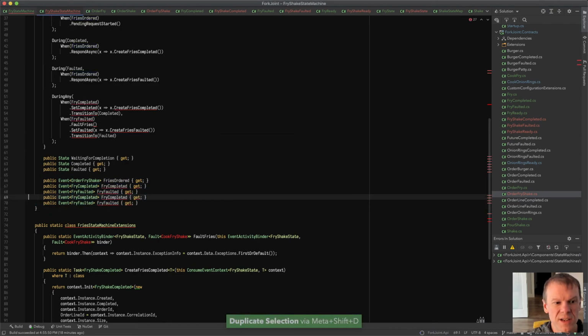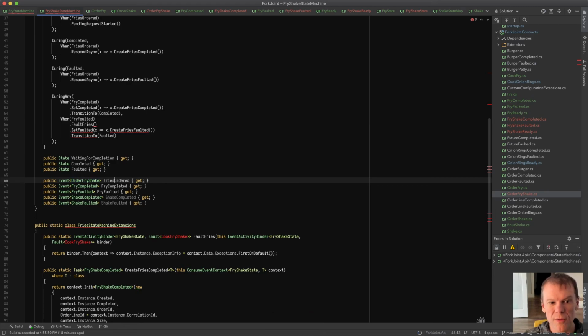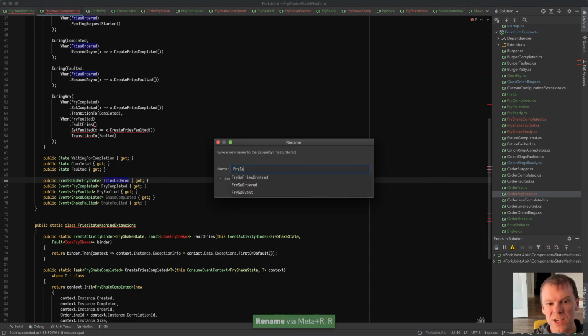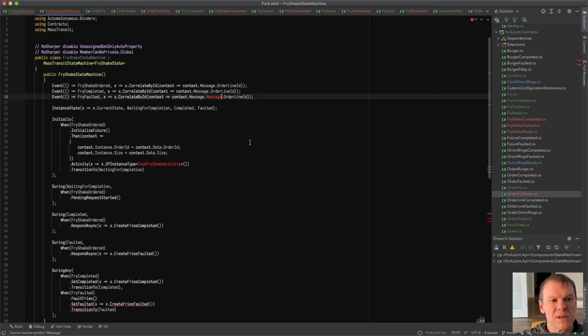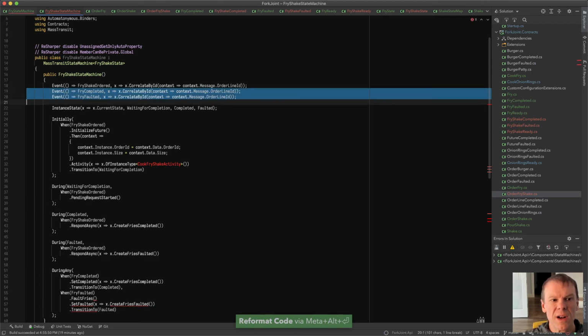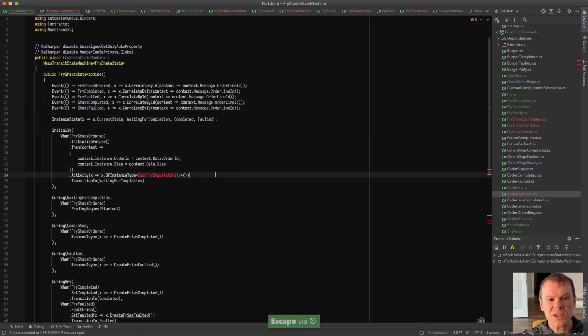But we also have a shake, because remember, we're also going to be creating a shake. This is a join for a fry and a shake. So if they order a fry shake, I'm going to rename this to fry shake ordered. Then if they order a fry shake, fry faulted is going to be message.orderLine. We're going to have to correlate two more items here: shake completed and shake faulted. Because we're going to send two commands now.